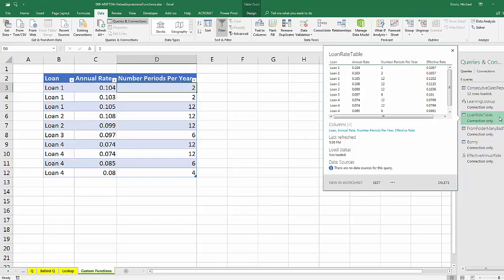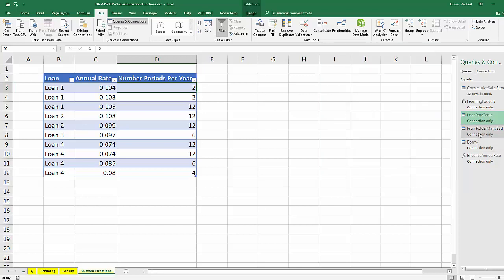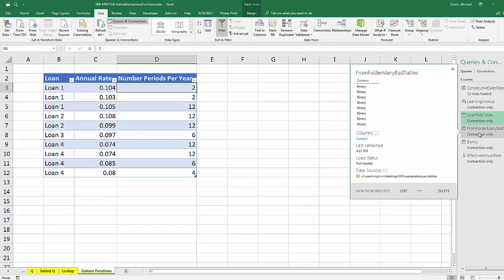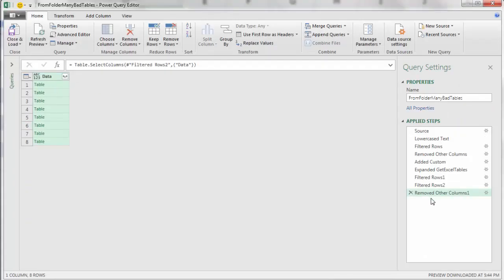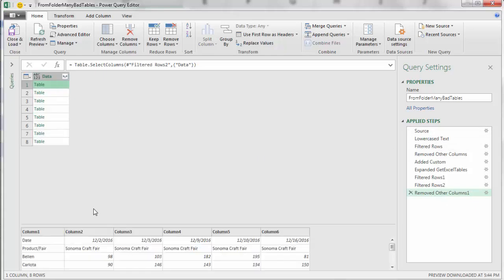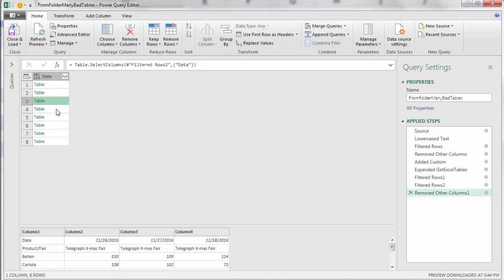Now we want to look at a different type of function. I'm going to double-click from folder, many bad tables. Now this query here takes many files from a folder and gets to the Excel sheet. But the problem is this is a cross-tabulated table. And how could I unpivot and transform and do all the necessary steps to every single table? Well, I can first import one table, transform that one table into a proper data set, convert it to a function, and use that function in a custom column.